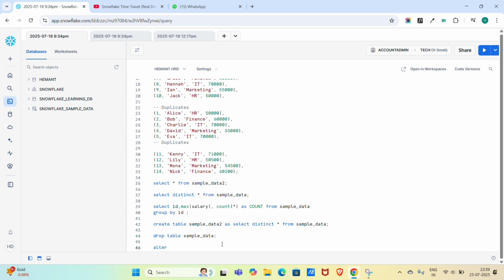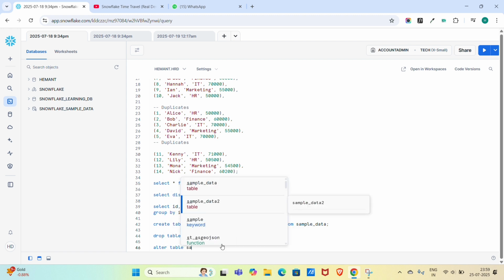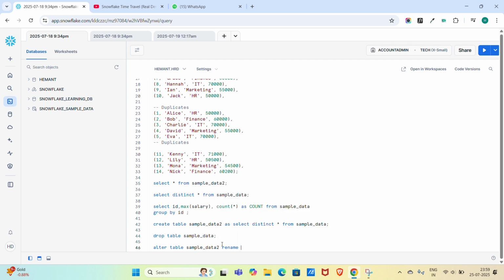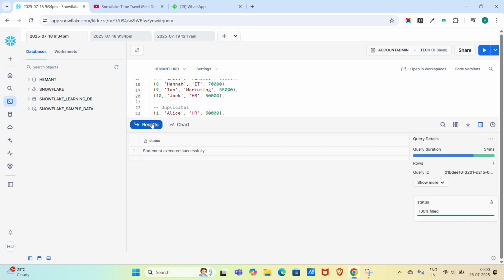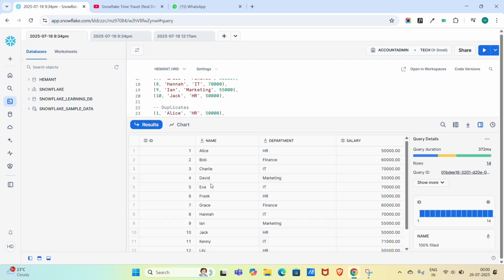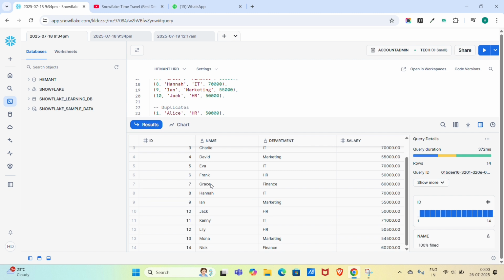You can do that with alter table sample data 2 rename to sample data. Hit enter. Statement executed successfully, and if I see my table, my deduplicated records are here. Isn't it amazing? Yes, it is.